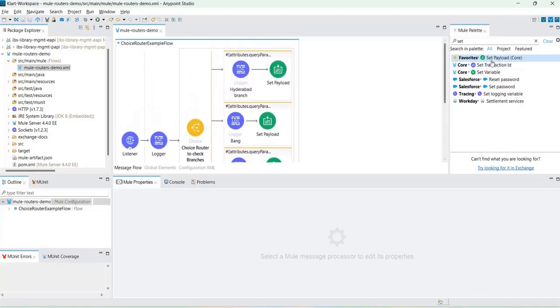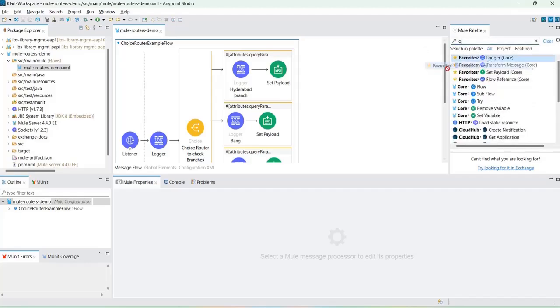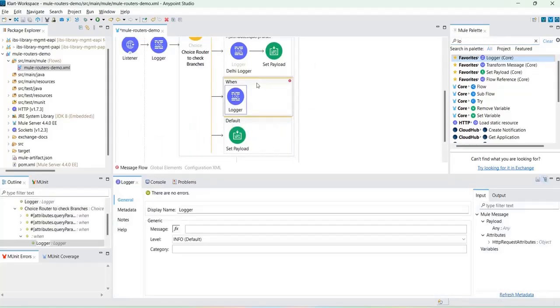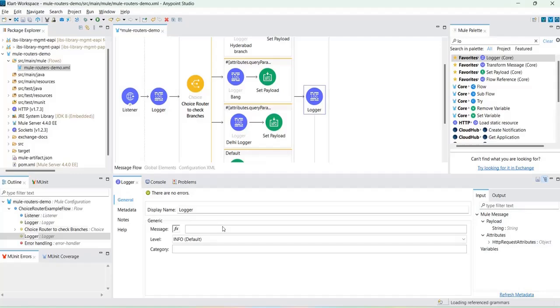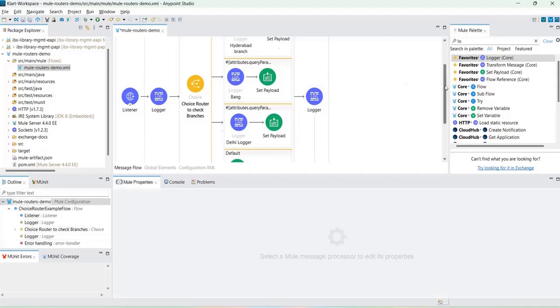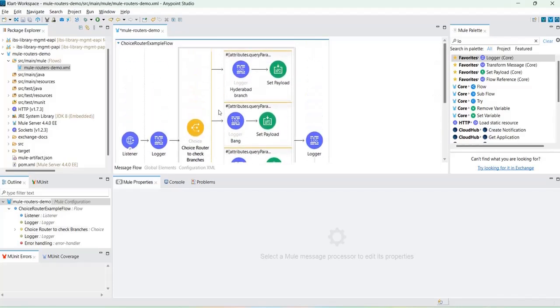That's it. After choice router, maybe let me add one more logger. So to add after choice router, you need to check this vertical line. See, if you have this block line, it will add another condition. So whenever it shows, just add it here, after choice router. So it will check all the conditions one by one. If any condition is satisfied among all the three conditions, it will continue the execution to the next component outside of the choice router.